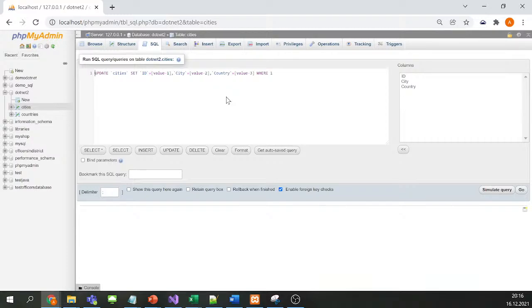So basically these are the three main operations. We can also execute delete. Delete will be quite simple: delete from table where condition is true. Using where we can specify the condition, how SQL will search for the entries we want to delete.